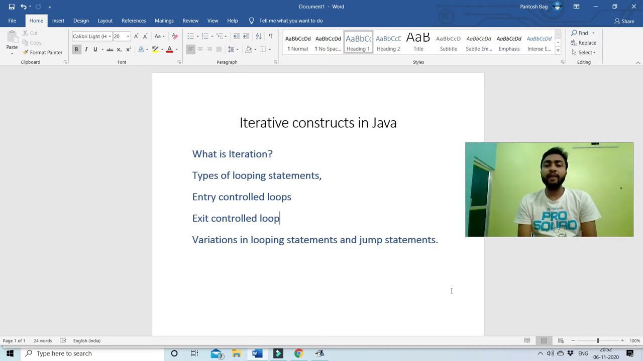Now we can broadly categorize loops into two categories: entry control loop and exit control loop. In the entry control loop, we will learn the for loop and the while loop, whereas in the exit control loop we will learn the do while loop. So let's start learning the loop.